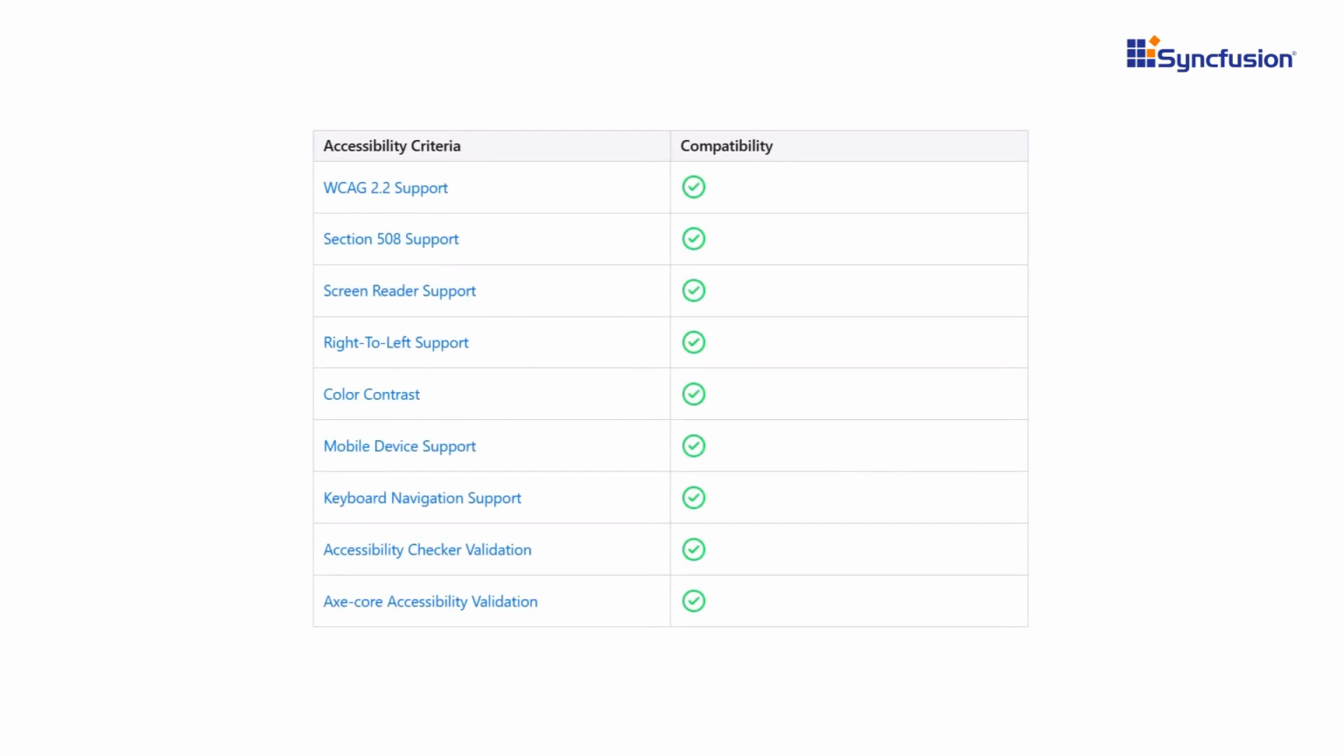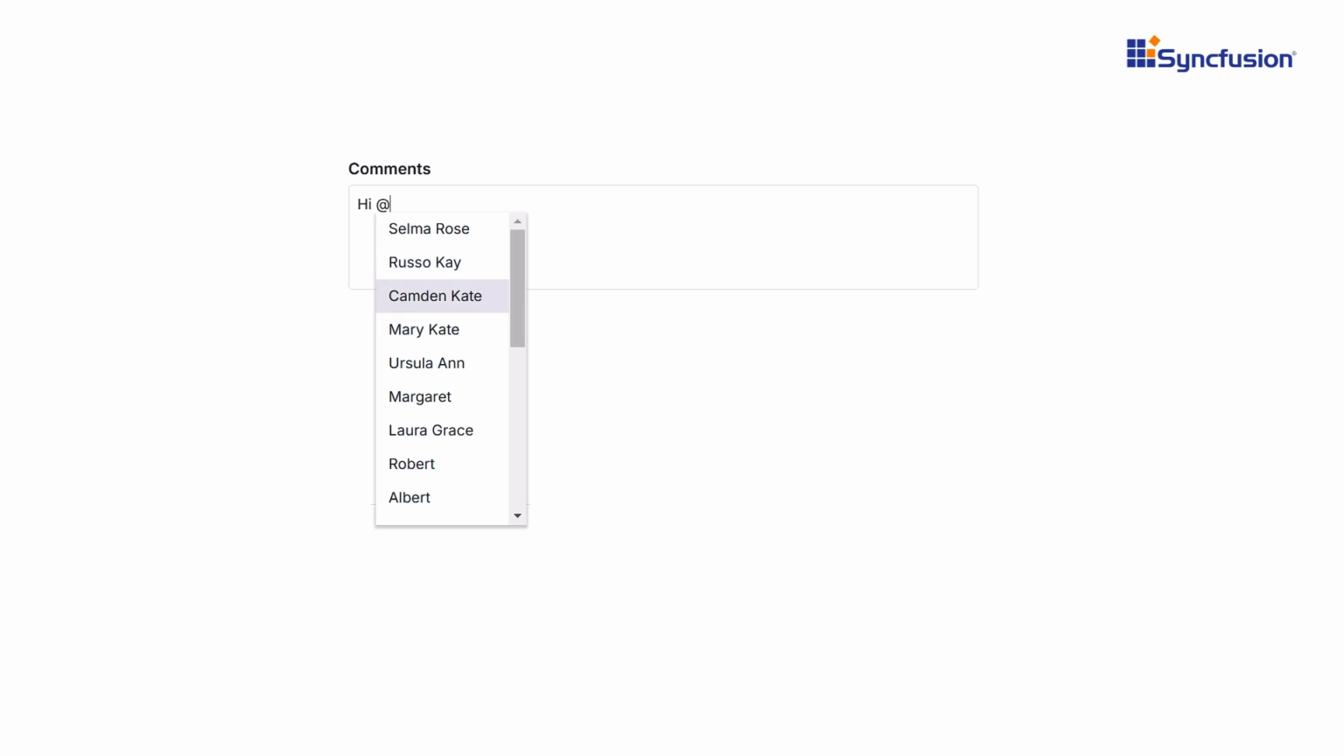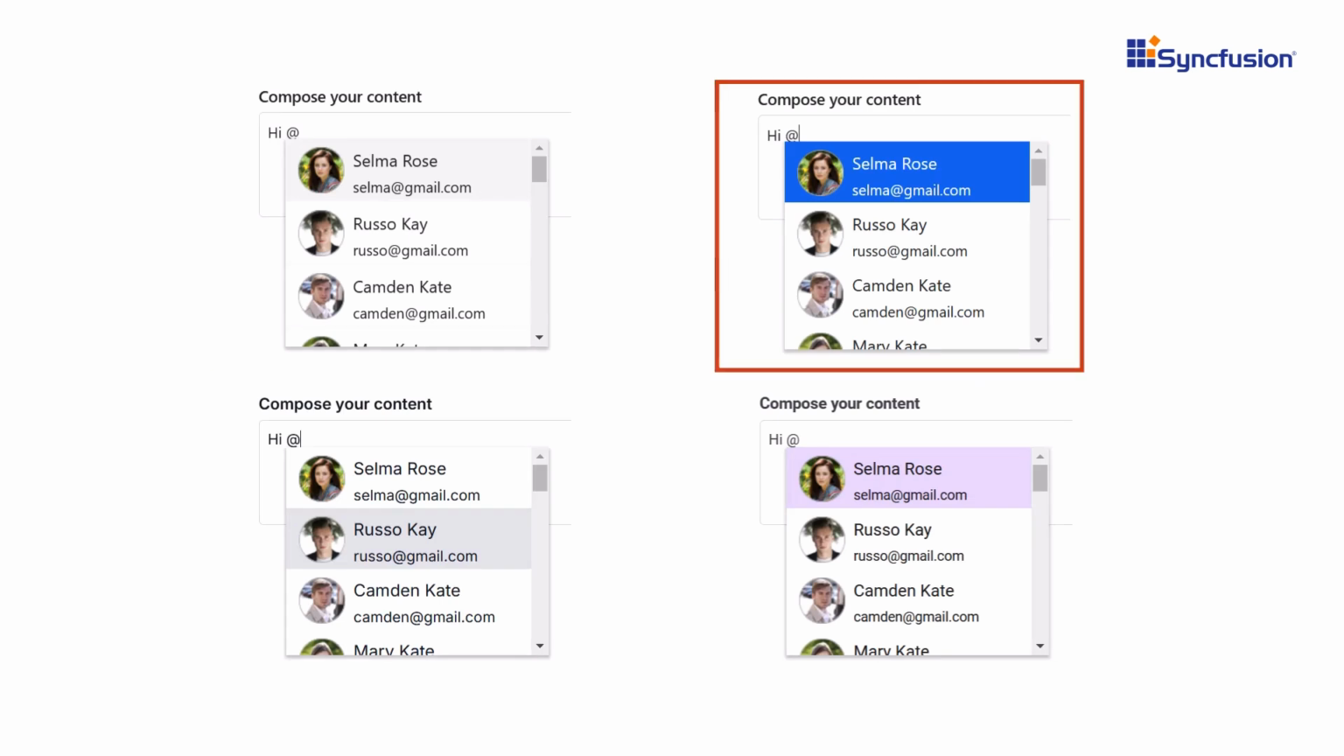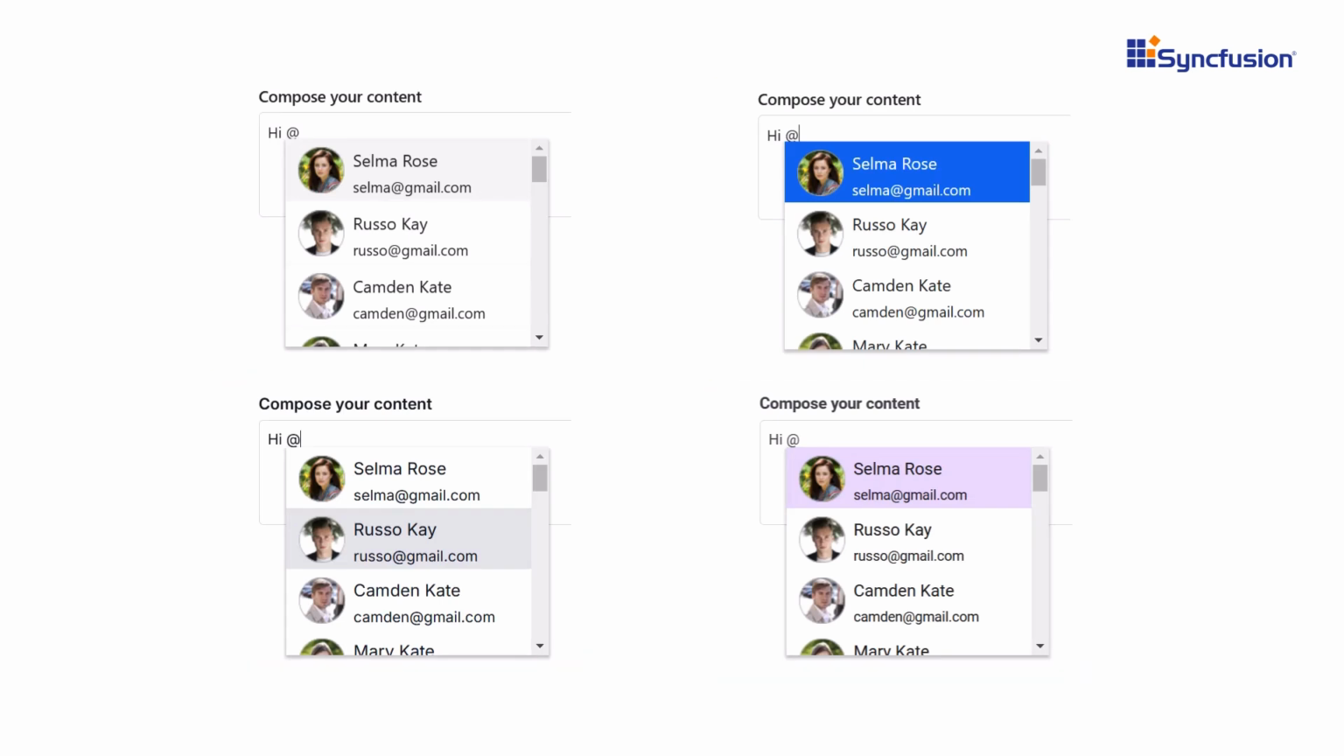Accessibility is also a top priority. The Mention component is fully compliant with WAI-ARIA specifications and supports full keyboard navigation. You can easily navigate through the list with arrow keys, select items with Enter, and close it with Escape. And let's not forget the themes. Choose from built-in options like Fluent, Bootstrap, Tailwind, Material, and more. If those don't match your brand, you can also customize the existing themes or create a new one.